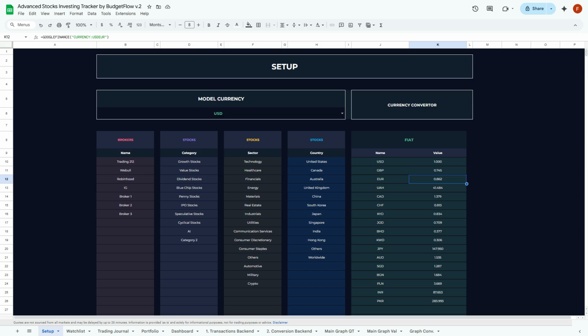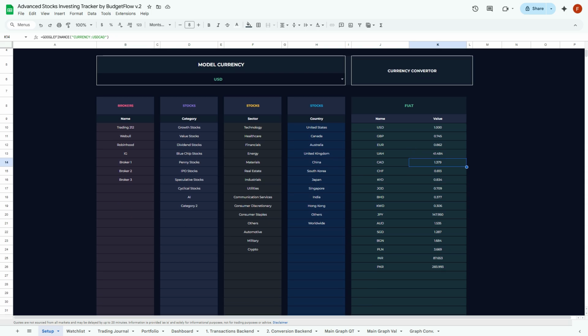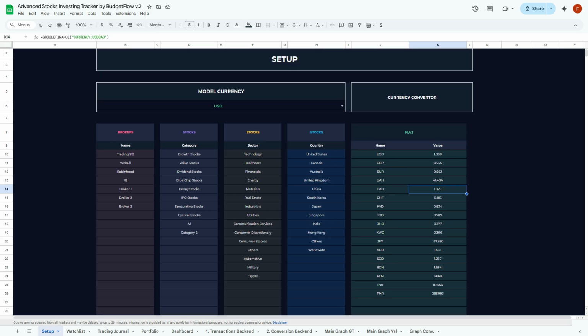So it's loading, and that's how you actually do this. All you need to do is type the main currency, which will then be converted to your currency of interest, and that's the main formula behind it. You can add more fiat currencies, whatever you really want. I've added the euros, Canadian dollars, Australian dollars, you name it. That's the logic, so it's easy to replicate.